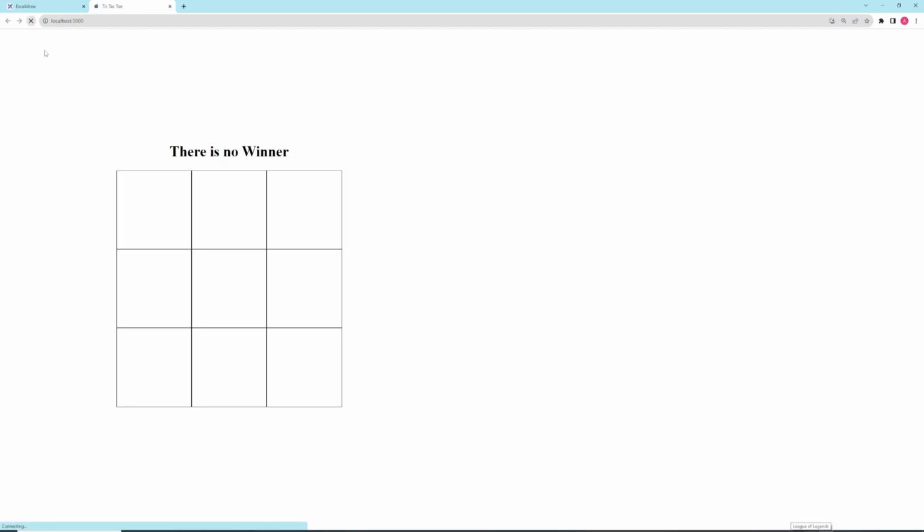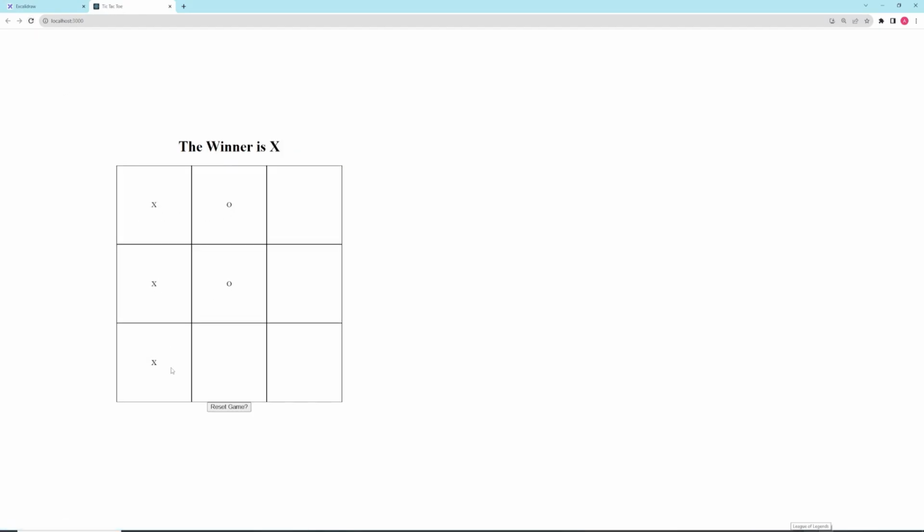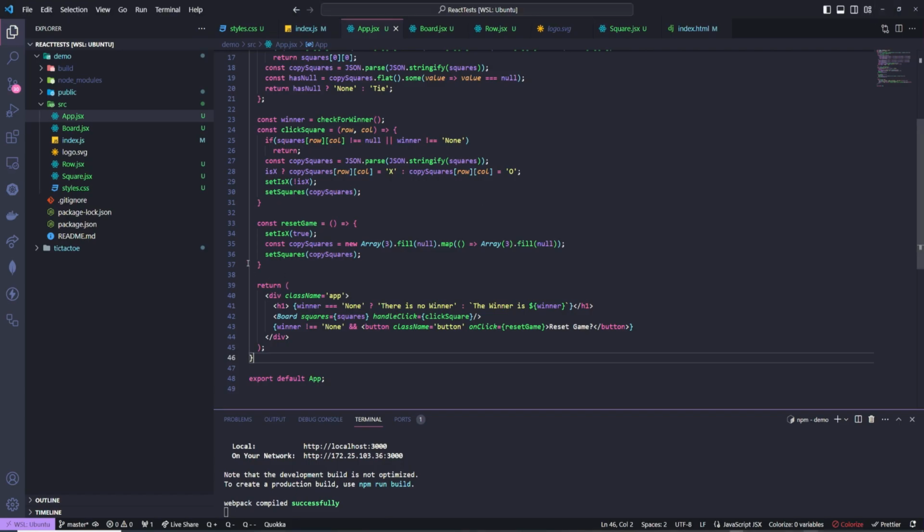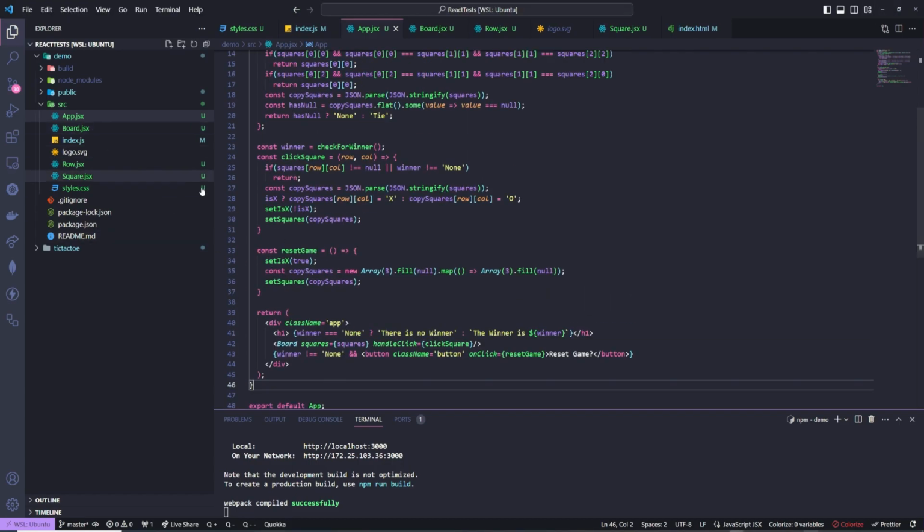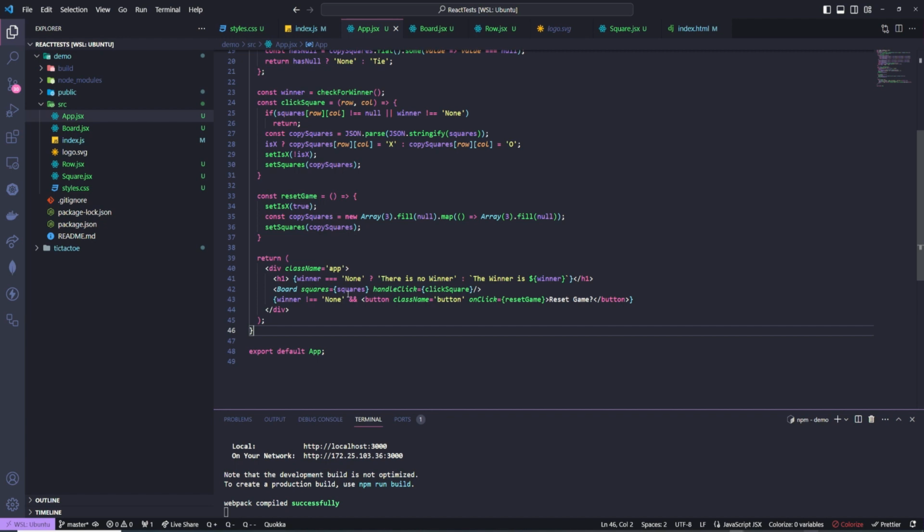And see if it works. So we have X. And there we go. We have a reset button. I mean, we can style it a little bit, I guess, right? I guess that's the last part for this. So not going to be great at styling once again, but let's see what happens.